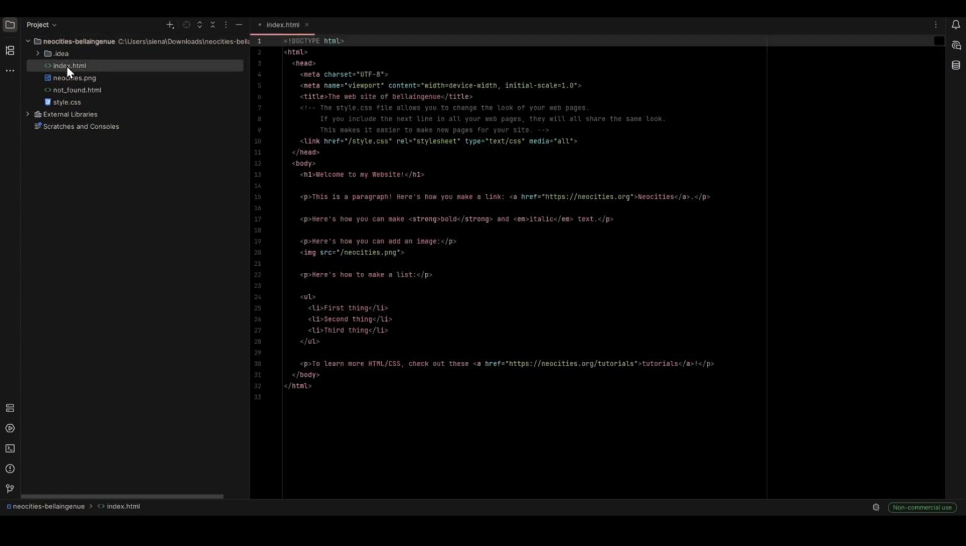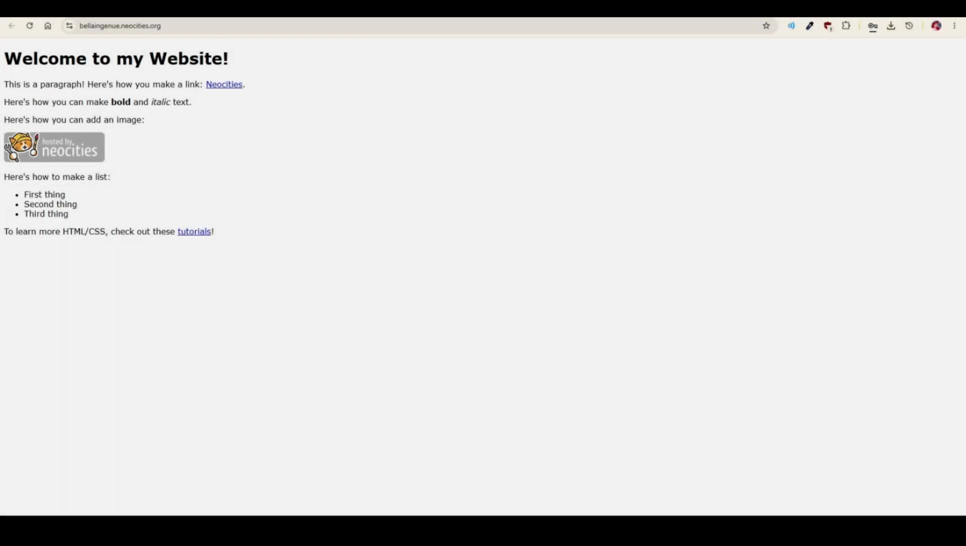So we're going to first open up our index.html. It should be very basic. It should look just like our index.html here at NeoCities. But what you're going to do first, by the way, is open up your NeoCities website. So let me do that. So here's our NeoCities website. It's very simple.